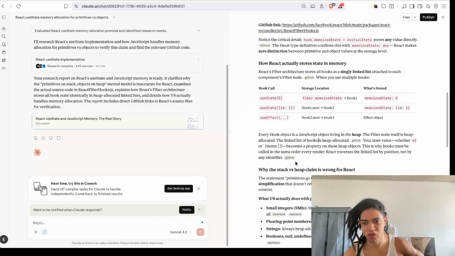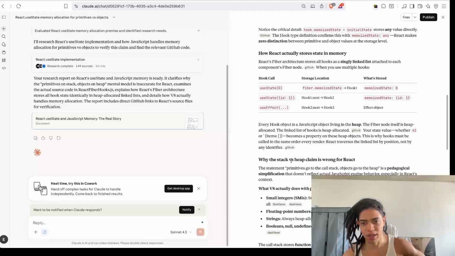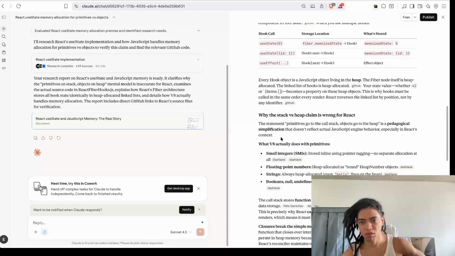Why is the stack versus heap claim wrong for React? The statement "primitives go to the call stack, objects go to the heap" is a pedagogical simplification that doesn't reflect actual JavaScript behavior, especially in the React context. What V8 actually does with primitives: small integers are stored inline using pointer tagging, with no separate allocation at all. Floating point numbers are heap allocated as boxes. Strings are always heap allocated, even "hello" lives on the heap. Booleans, null and undefined are heap allocated as special oddball objects.